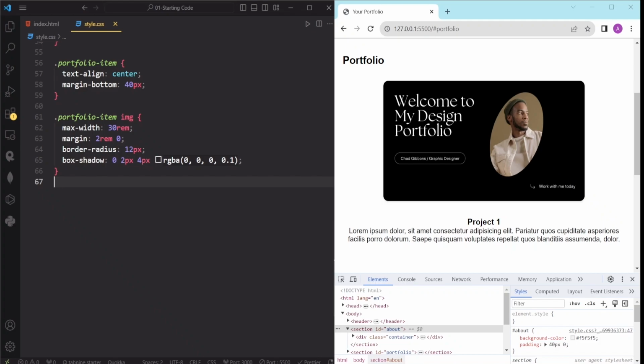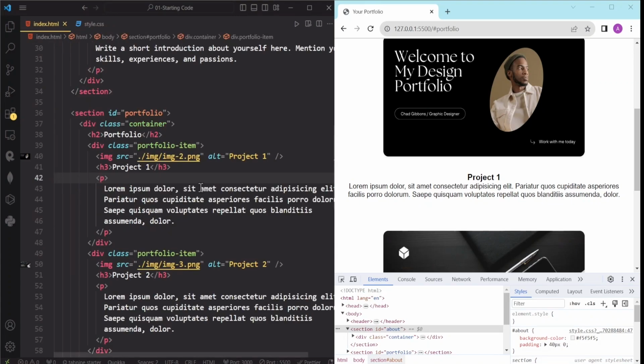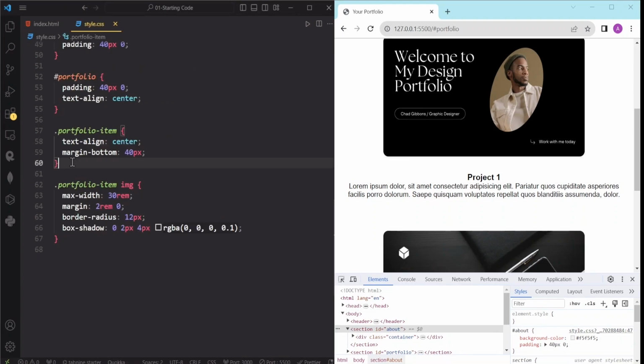And now for giving black shade around this image, I am using this box shadow property, and we will learn more about this property in later videos. And now after this, I want to add some space between this heading and this paragraph. So first I need to select this heading element, and here we can select this by first selecting this portfolio item, and then in this portfolio we have this H3 heading. So I am selecting this here.